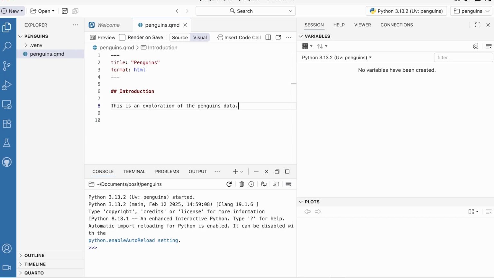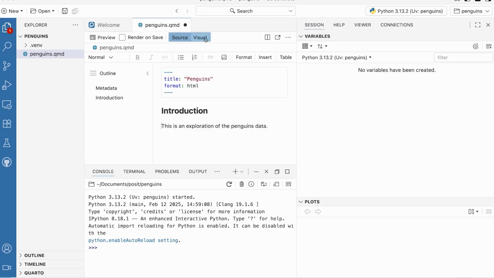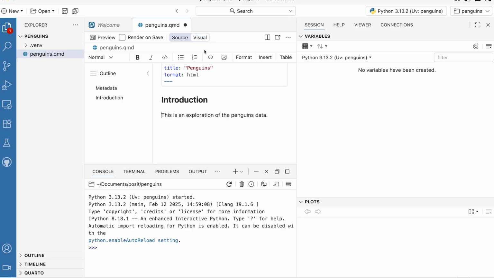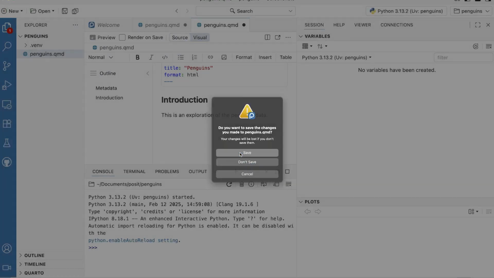So you can write markdown here in the source editor. Positron comes with a visual editor too. You can use this toggle up here to switch to it, and in that visual editor it appears a little bit more like how it's going to render. And there's some tools in there to help you write that markdown syntax if it's a little unfamiliar. Let me jump back to the source editor.